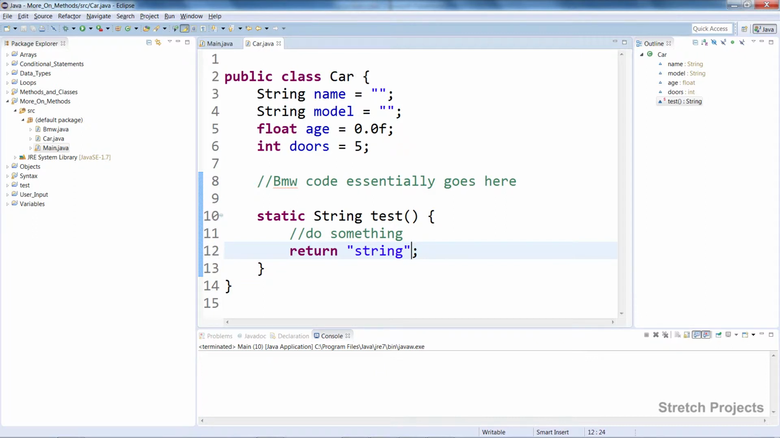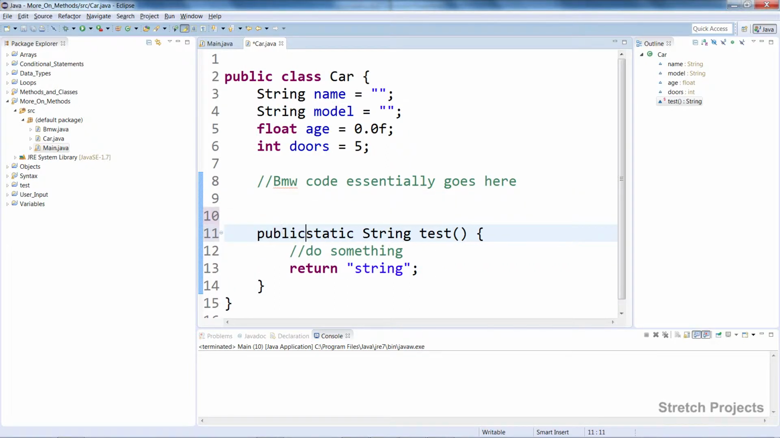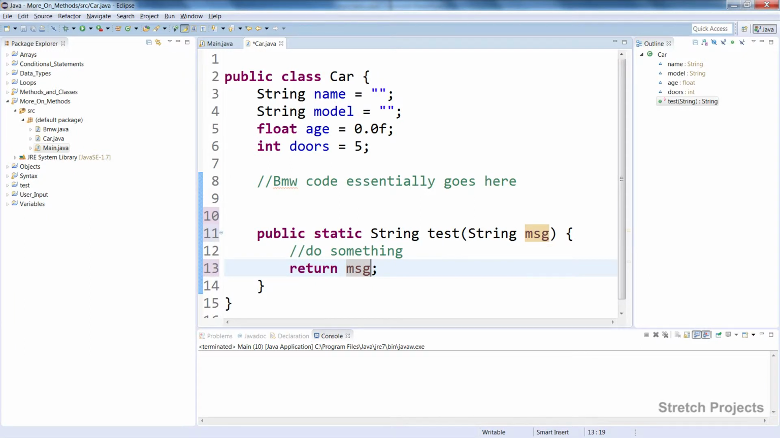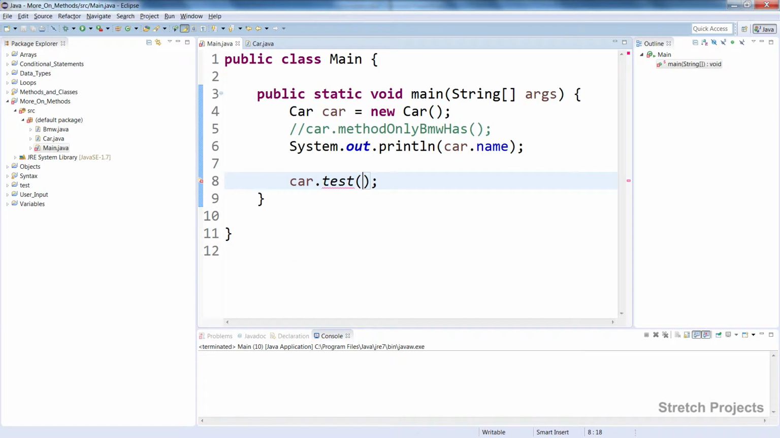The final thing that we discussed was overloading. So I'm just going to put this back to public. Imagine we wanted to pass a property across to this instead of just returning the word string. Let's return a message. So we're going to pass something into this method, and then it's immediately just going to return it back to us. In order to do this, we obviously need to pass something across. And this is just going to return this message to us.